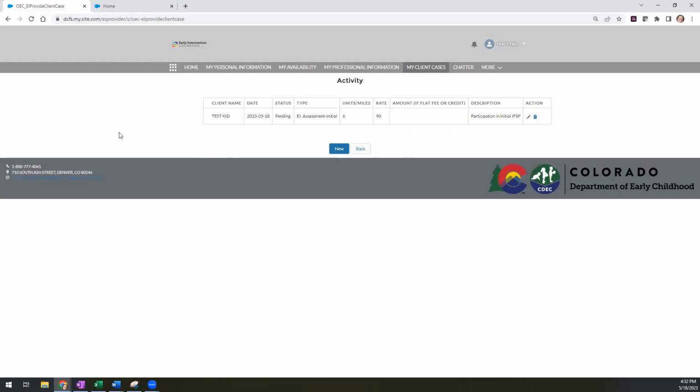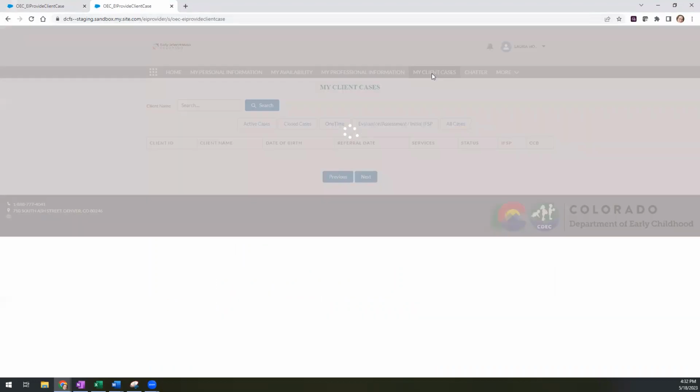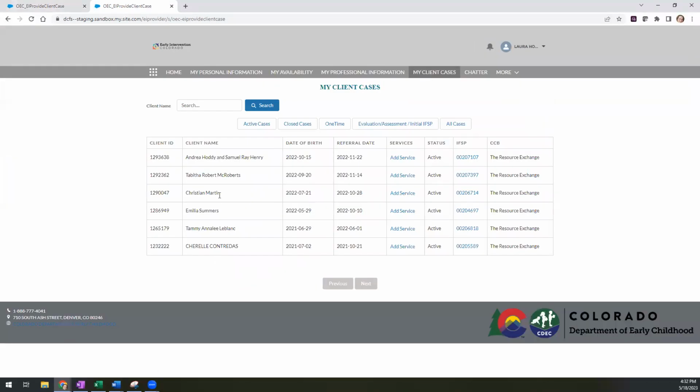Now we're going to go ahead and look at what providing direct services in the provider portal looks like. So I'm going to change to a different provider. I'm going to go to My Client Cases. And we are going to add services for this child, Christian Martin. Christian has been associated with this provider in the EI data system, so the provider has access to view the IFSP and to add services.